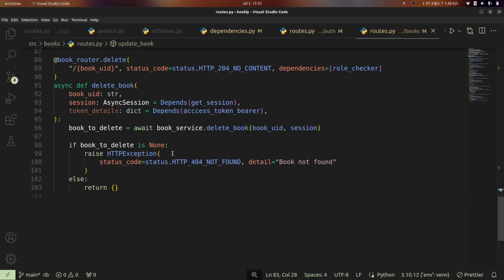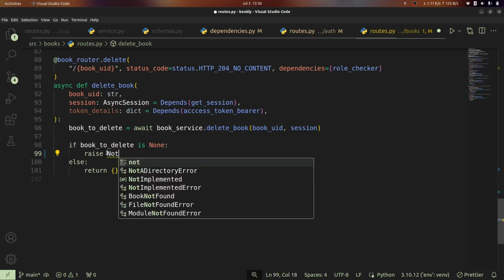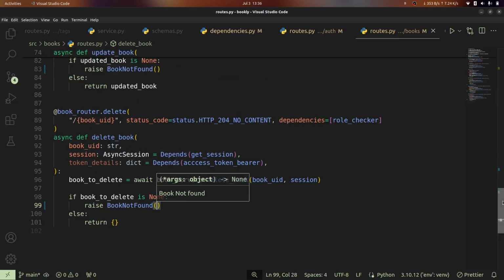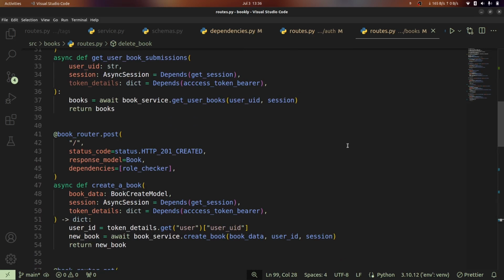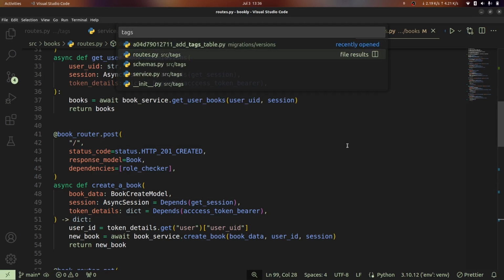So once you've been able to do that, then you can also do the same thing here, and that will be it for our book routes. So once that is done, I think we are now remaining with our tags. So these are the routes for tags. In our tags, we have our routes.